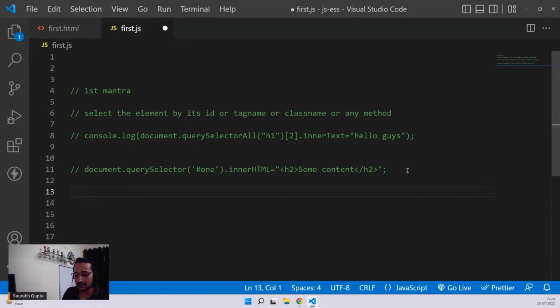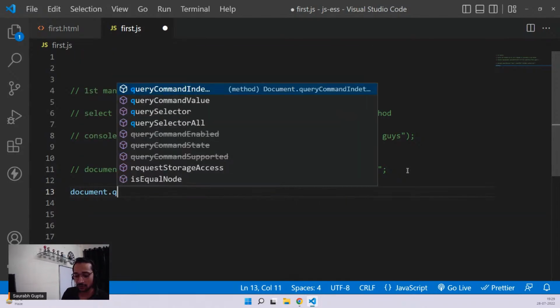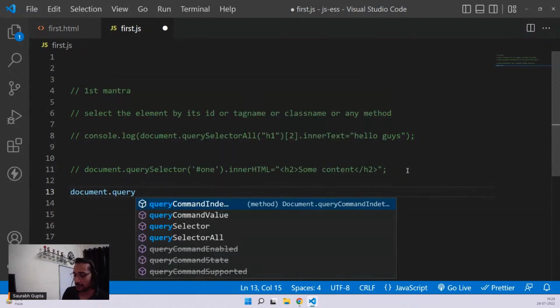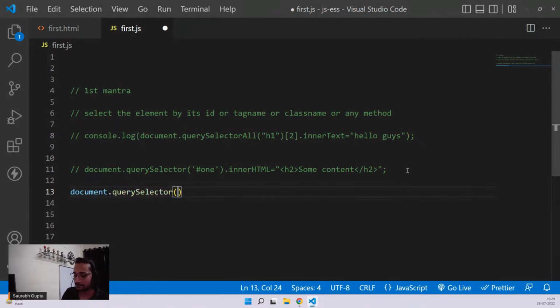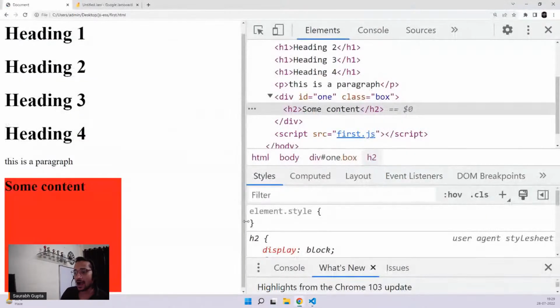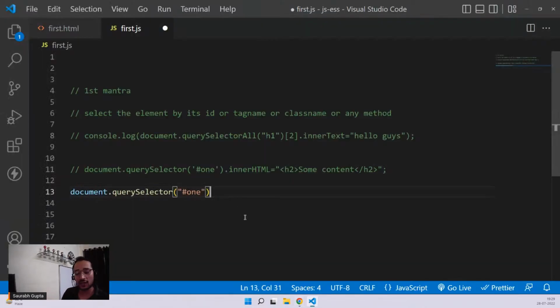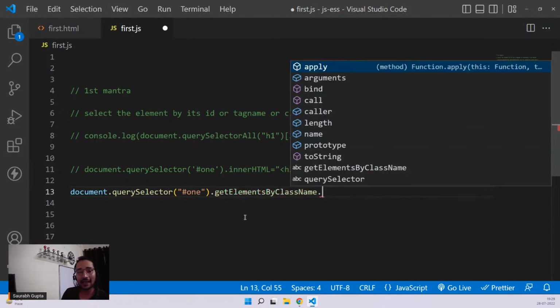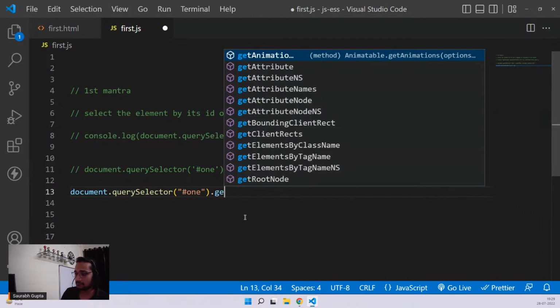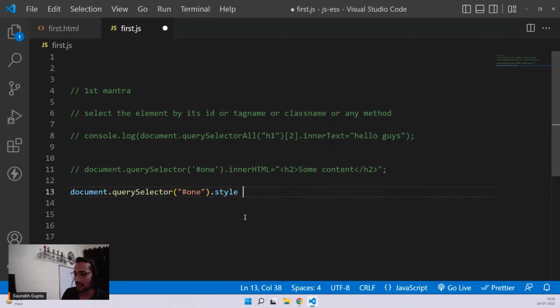Okay, let's go, guys. So first thing, select the element. So document.querySelector #1 again, because I'm working on the same div. And now I want to change its CSS. So if you want to change CSS of any element, you have to select the element and then .style, and then .any property of it, any property that you want to manipulate.